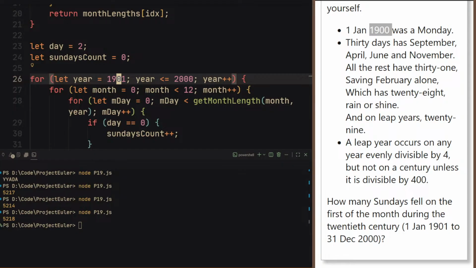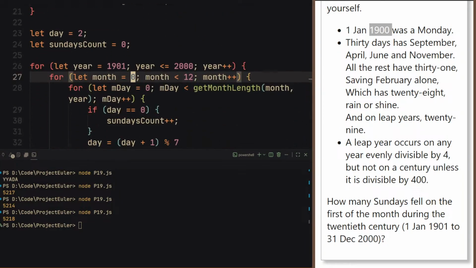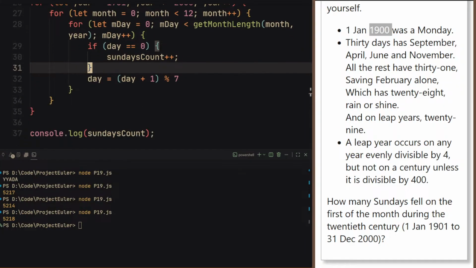Am I starting at the right month? Month 0. Yes, I am. Am I starting on the right day? Day 0. Am I stopping on the right day? Yeah, it seems so. If the day is 0, we increase the Sundays. And we also increment the day and wrap it around by 7. Okay. I must be making a mistake here.